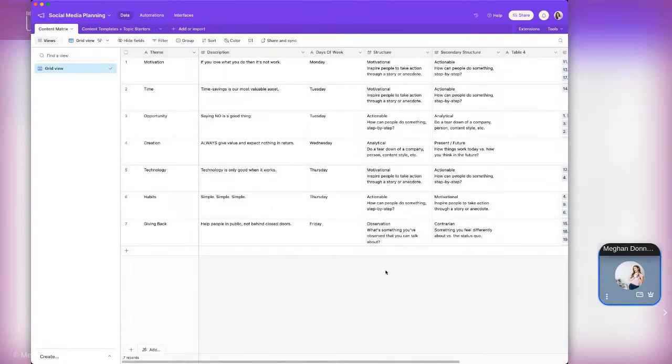Then what we've done here is we've broken out the themes, and the descriptions are great, right? That's a great baseline to get you started. But we take it one step farther, okay? We use what we call writing structures, or prompts, if you will. We have motivational, actionable, analytical, present versus future, observation, and contrarian.